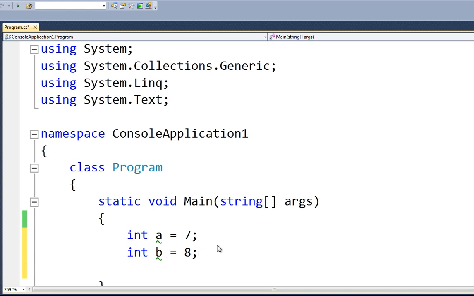Instead of declaring two variables on two rows, you can do it on the same row. So we're going to do it like this: int a equals 7, comma b equals 8. This means that all the variables on this row are going to be integers. It's going to be an int, okay?